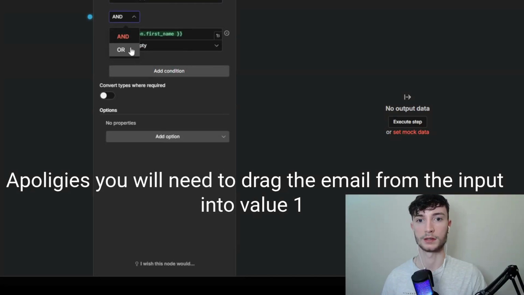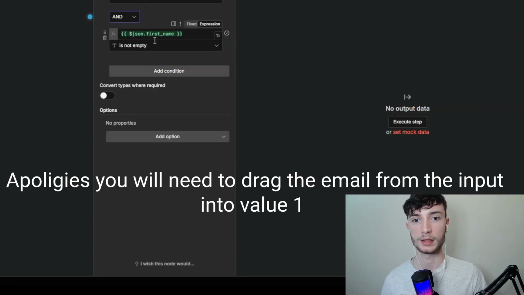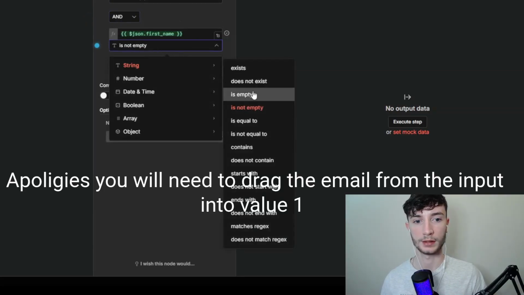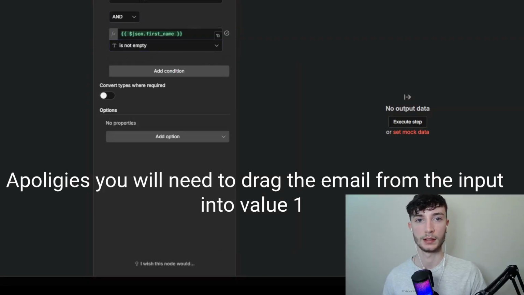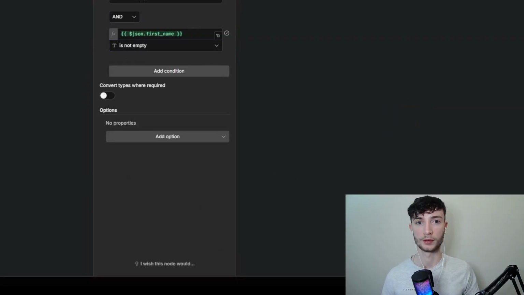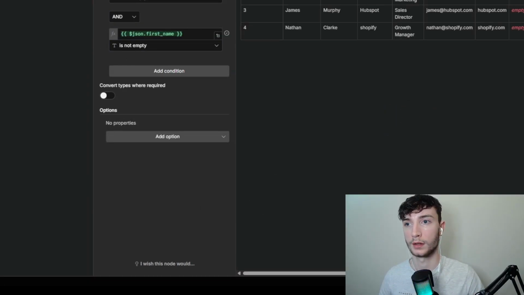Or it's going to ask us 'and' or 'or', and we're going to choose 'and'. First name, again, it'll be 'is equal to', but we want to change it to 'is not empty'. So that is our filtering of the bad rows. You can also come up here and just name your node whatever you want.